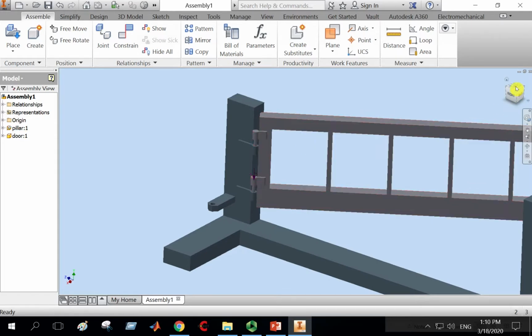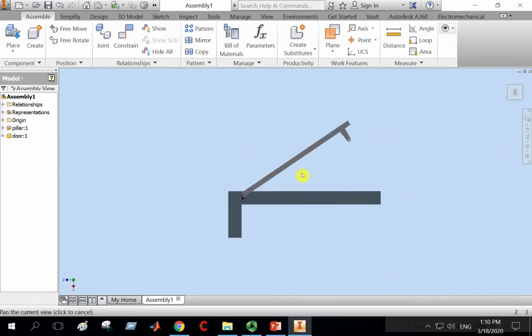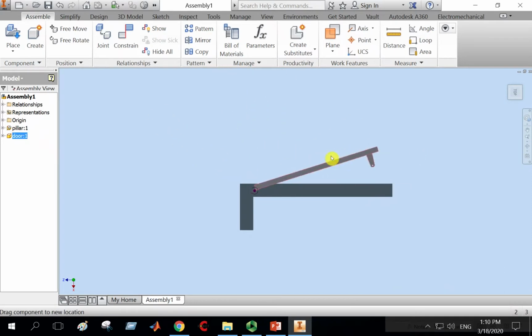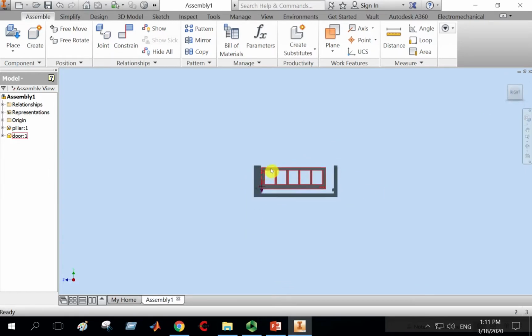To show you that, let me go to the top view. See, I can't move it. I'm trying to move it to the left and right. No, I can't. I'm trying to move it up and down. I can't. But the object can rotate around the Y axis only. And also, if we go to front, I'll show you, it can move in the Y direction.